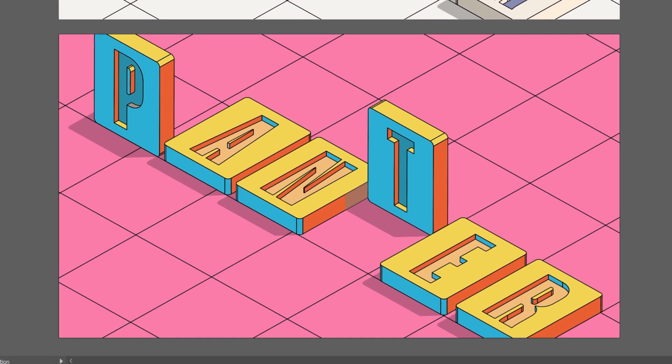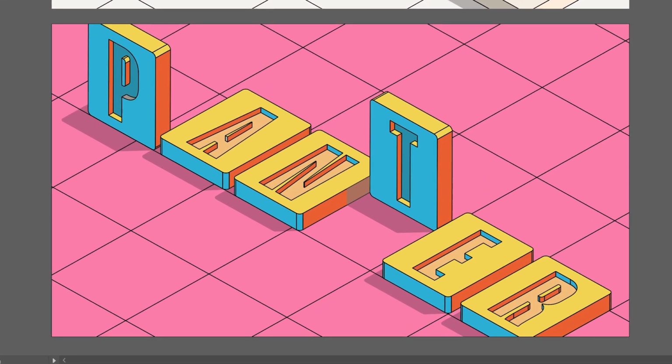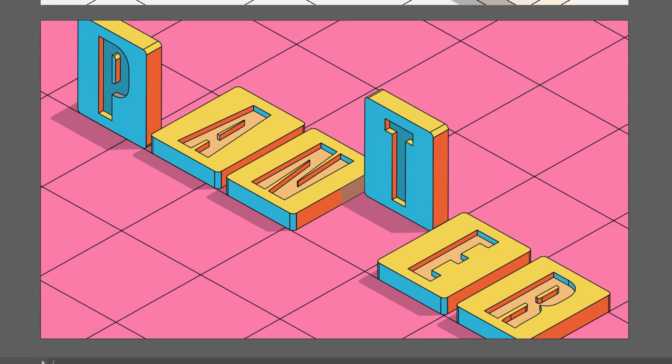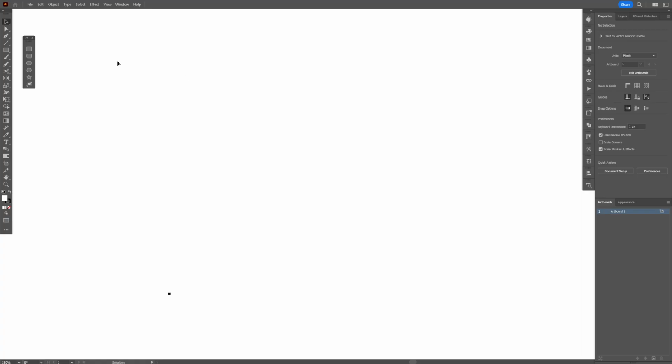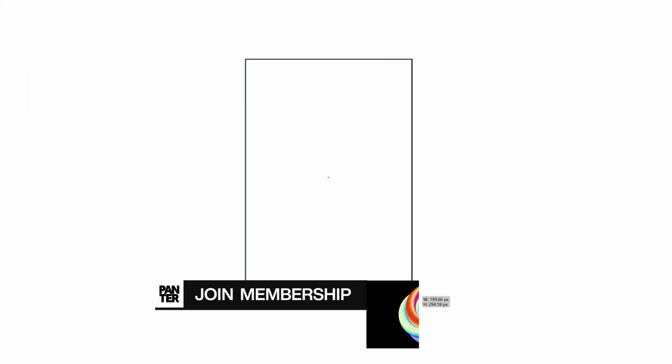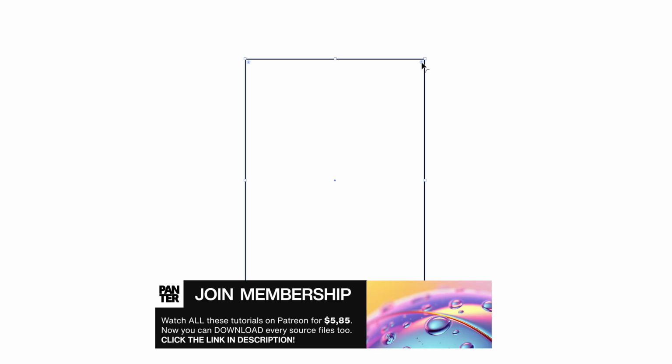All right, you guys, today we're going to check out how to make this Domino isometric 3D text effect here in Illustrator, inspired from the Inkscape banner. Step one, let's select the rectangle. Let's create a rectangle like this, and I'm going to make it rounded.